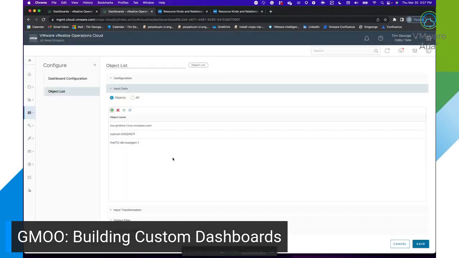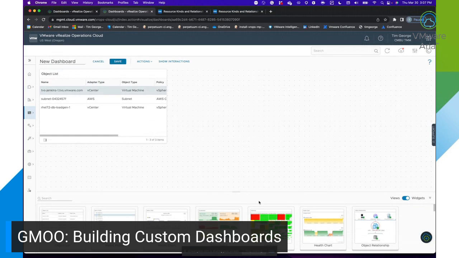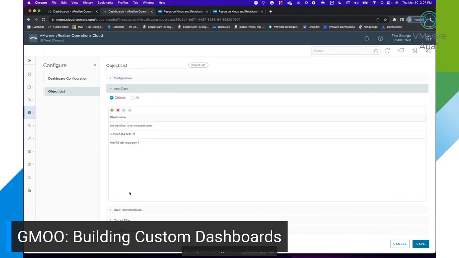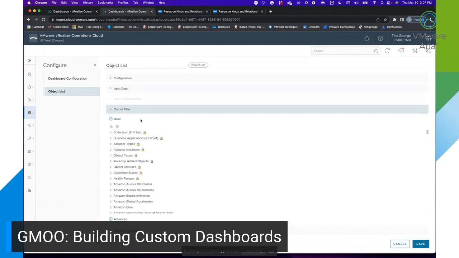If we choose just those 3 objects and I hit save, we're going to have just those 3 objects. And those are the only 3 objects we'll ever have to choose from in this particular dashboard. So that's a way we can specify very specific objects. Or if we go back in, I actually want all objects of the type I'm going to select. So I'm going to change it back to all and move to our output filter.